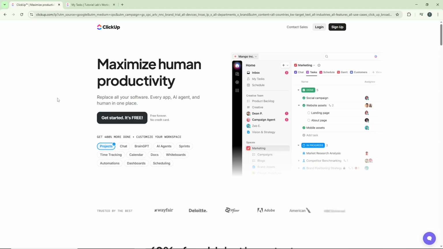Today I'm going to teach you how to automatically create checklists in ClickUp. This is an incredibly useful feature that saves you time by ensuring every new task you create already has a predefined checklist attached to it, perfect for maintaining consistency across your workflow.